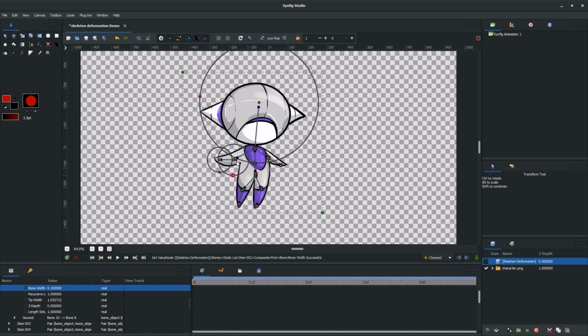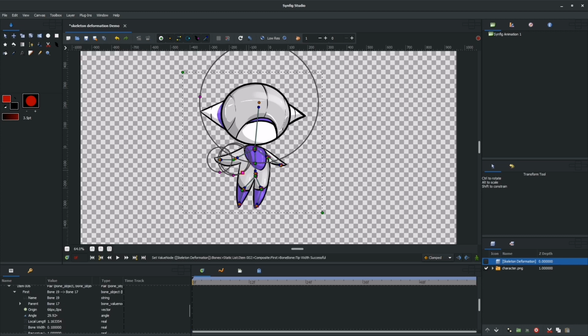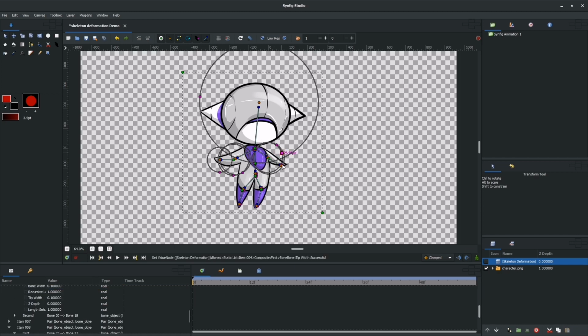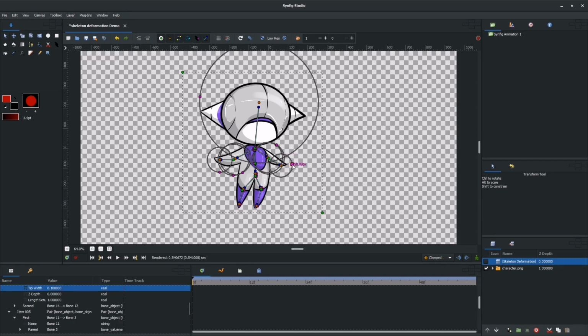Just continue doing so. For the other arm, just adjusting all the nodes. Make sure that all nodes are adjusted properly. Okay, so that's good. That one goes for the neck. This one goes for the lower body portion. Goes for the right leg.